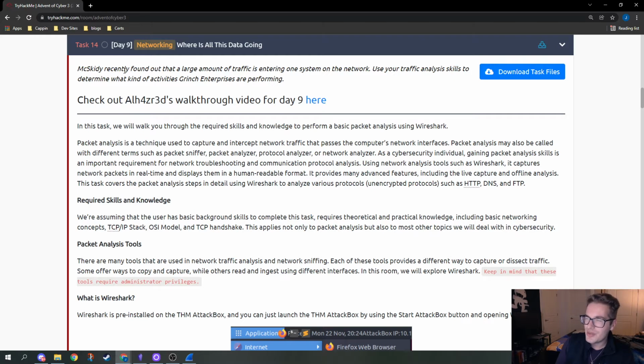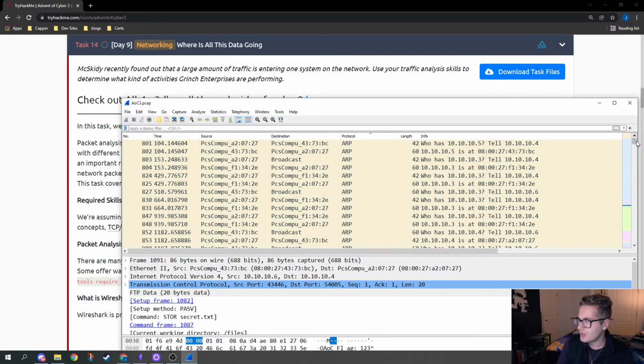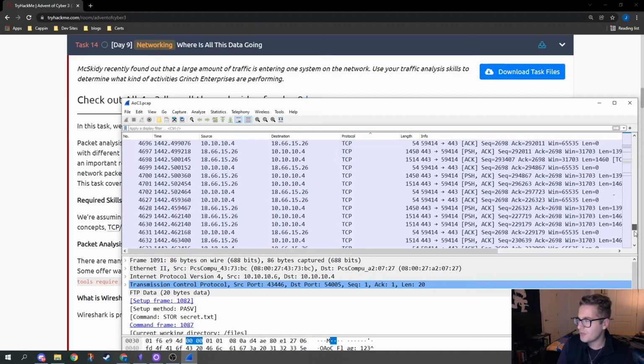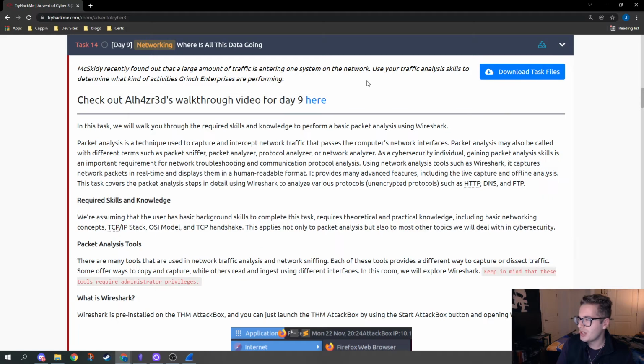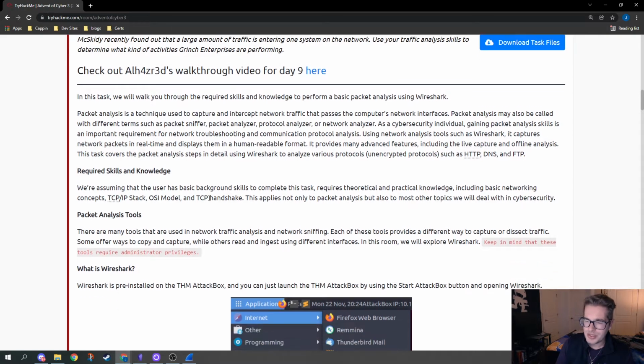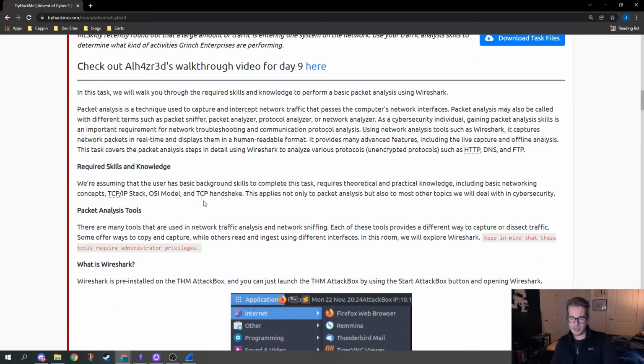Mick Skitty recently found out that a large amount of traffic is entering one system on the network. Use your traffic analysis skills to determine what kind of activities Grinch Enterprises are performing. And they actually gave us a little PCAP file right here, which has a bunch of information, which we'll be looking at later. But this is not your red team scenario. This is your blue team.